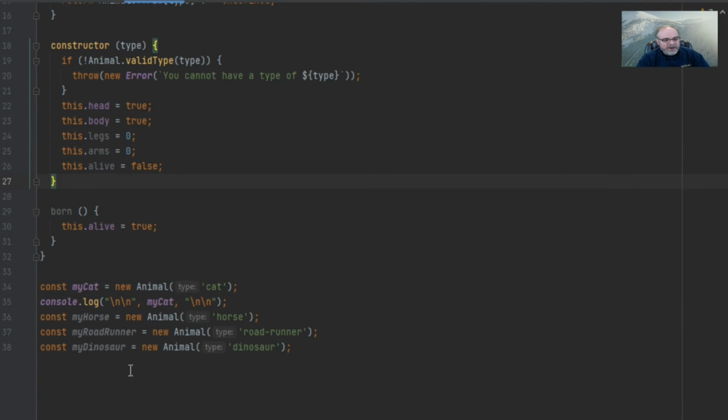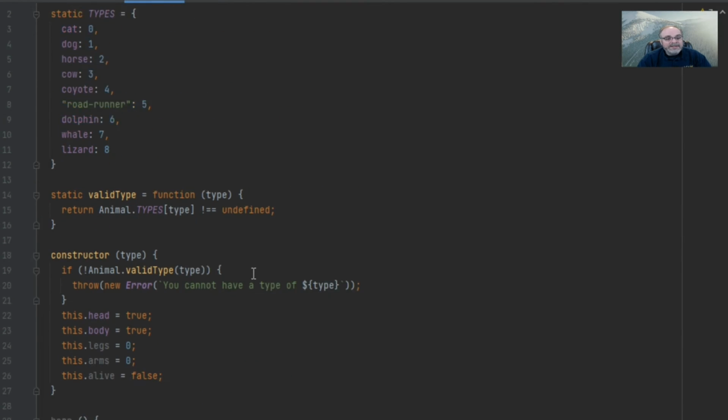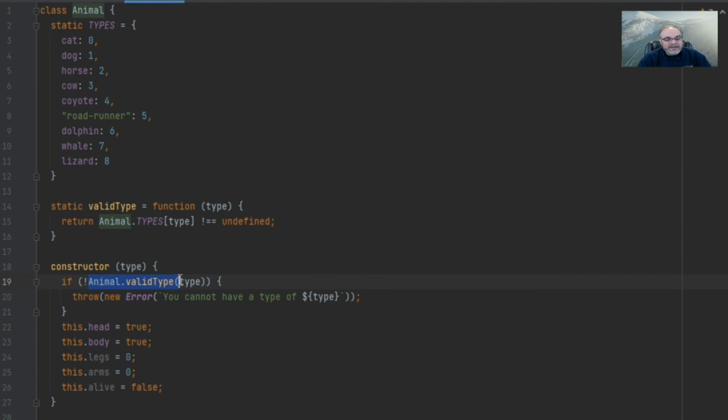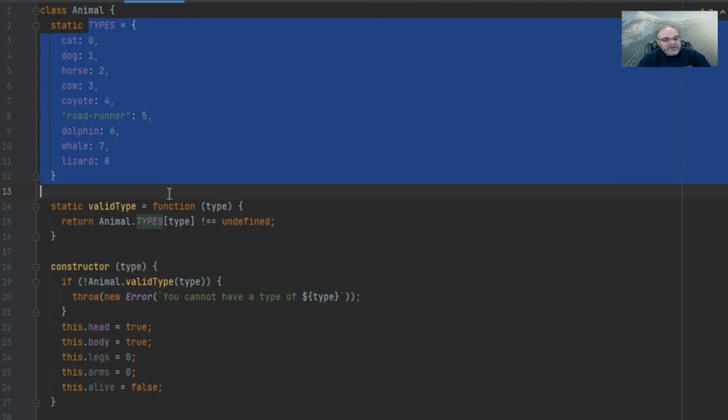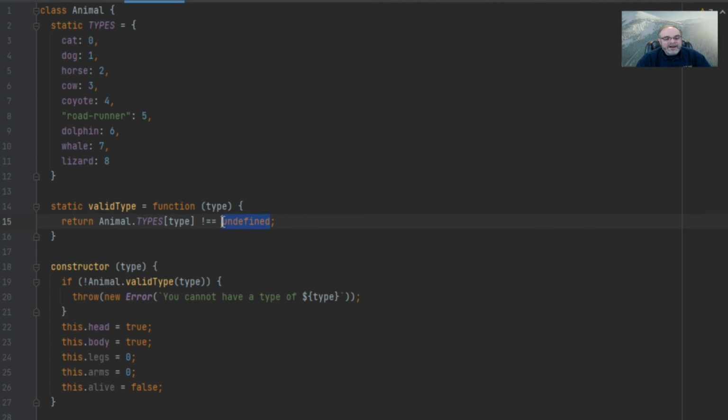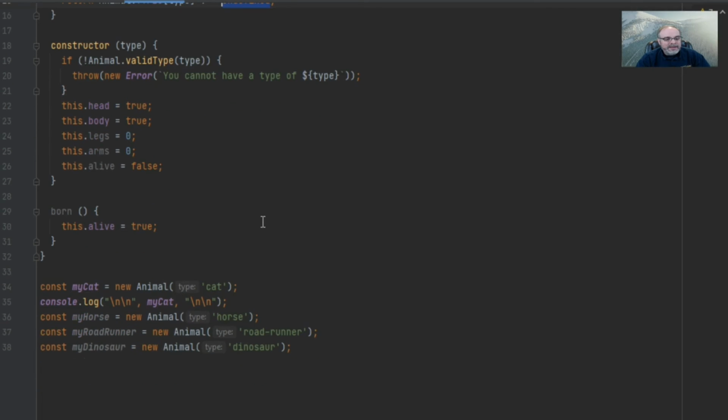So let's take a look at some of the code that we're using. Let's make sure we get it up on the screen. Here I'm trying to create a new cat, and it should work fine because I'm passing the type of cat. When the constructor calls the validType static method, it's going to pass type into my types variable up here and check to see if cat is part of the variable. If it is not undefined, which means it is there, then it returns true, valid type, or false, bad type. So my cat should work because my cat is there.